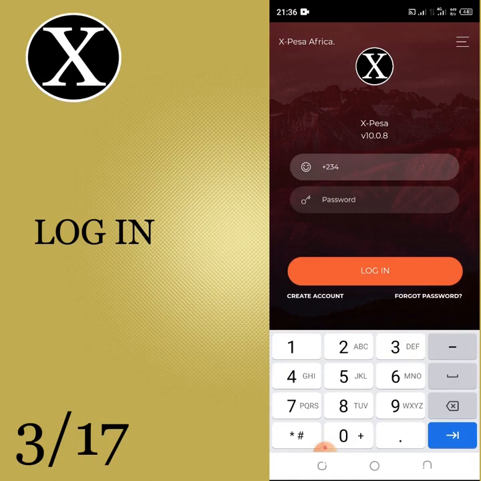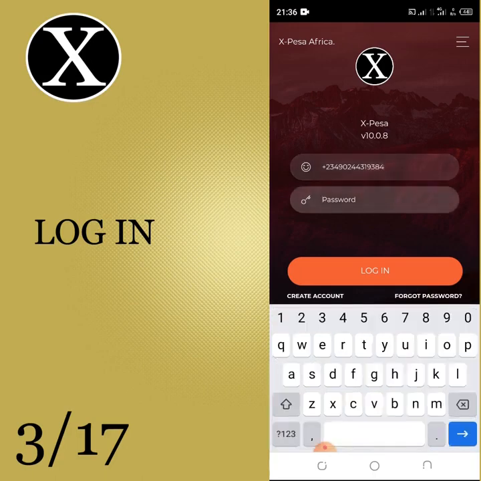For login, enter the full phone number with the extension, enter the password that you chose for yourself, and then just click login and you're in.